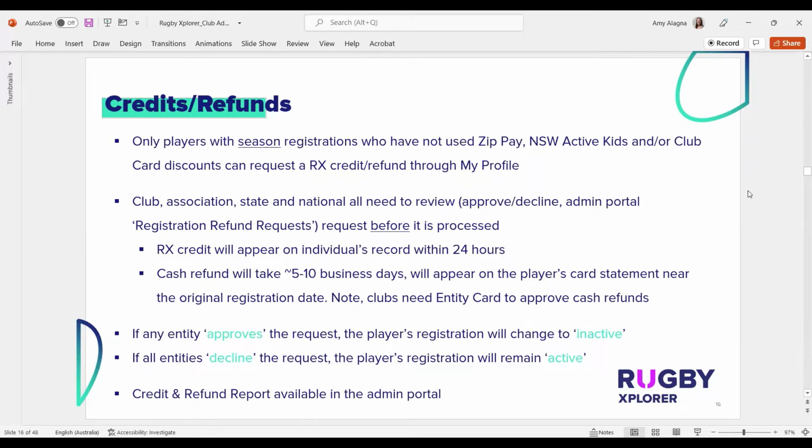If any entity approves the request, the player's registration will change to inactive. So that's very important. There's been a couple that have come through this year where the reason doesn't say that they don't want to play, they just might need money for rent or something like that. In those instances, we do recommend that everyone declines the request so that the player's registration remains active and they can continue playing, and that can be handled offline. But if anyone does approve the request, it will change to inactive.